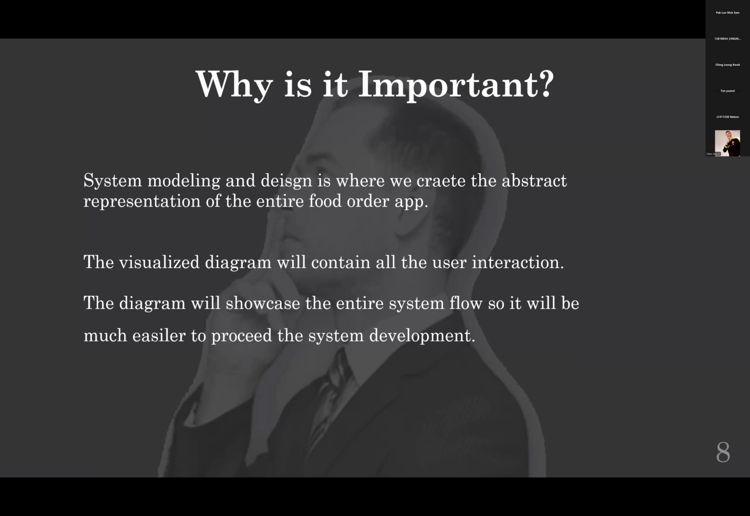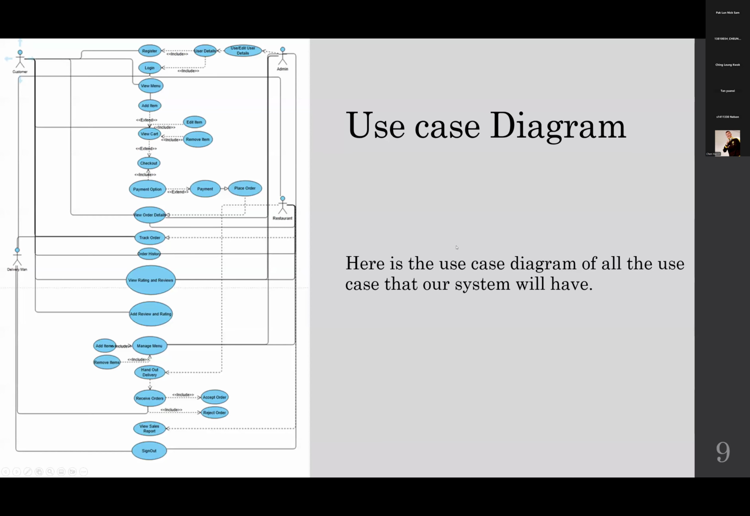So there will be a visualized diagram that contains all the user interactions. That means all the use cases, and we will work on different functions based on different use cases. So the diagram will showcase the entire system flow, so it will be much easier for us to implement anything once we initialize the development for the system. So here is the overall use case diagram for our entire system.